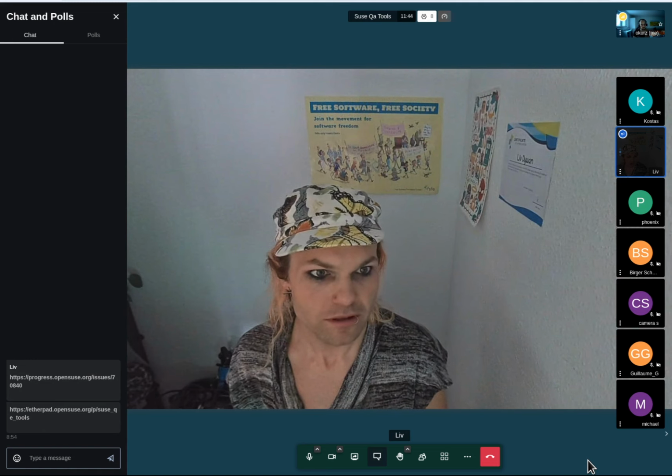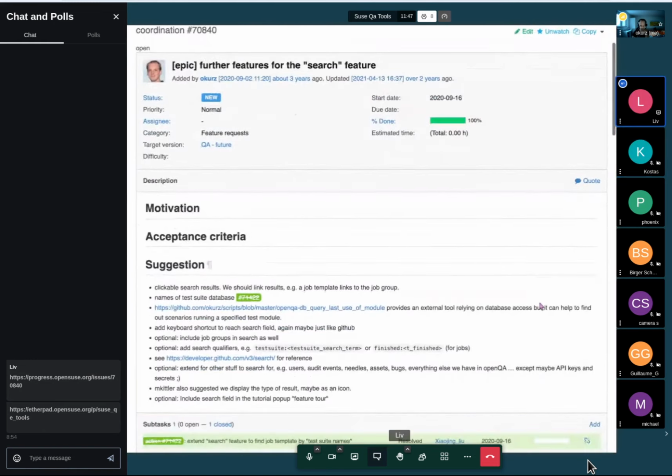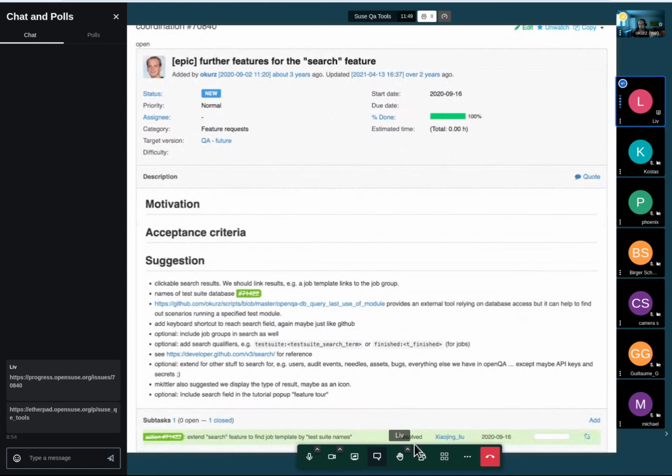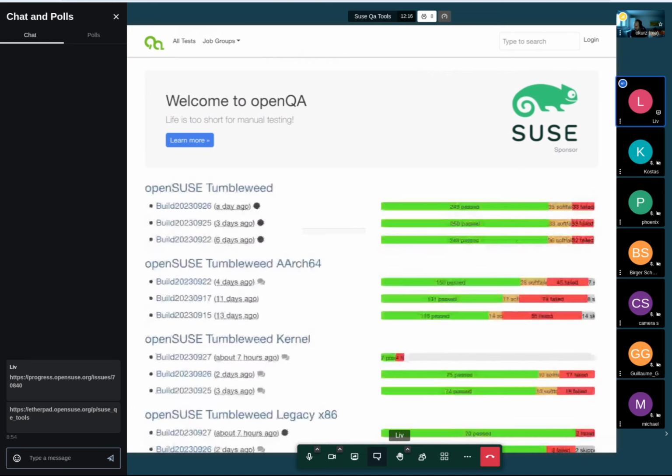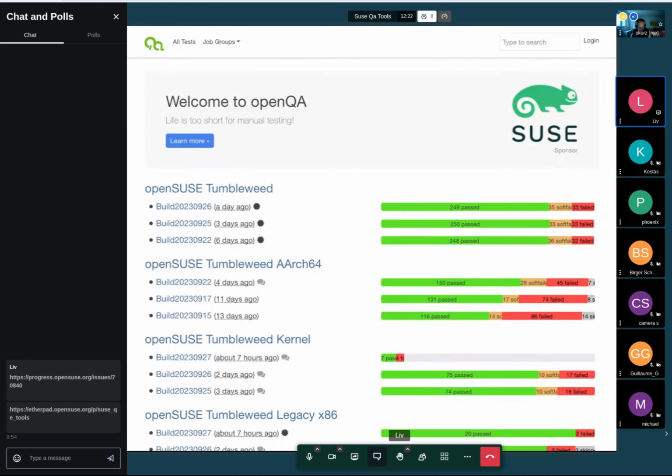Let me share my screen briefly for the recording so you can get an idea what this is about. This mentions things like keyboard searching and job groups and fancy things, but maybe you don't know yet what this actually is about. So I suggest we jump into the actual search feature on openQA.opensuse.org. Please let me know, can you see my screen fine? Yes, looks good. Perfect, thank you.